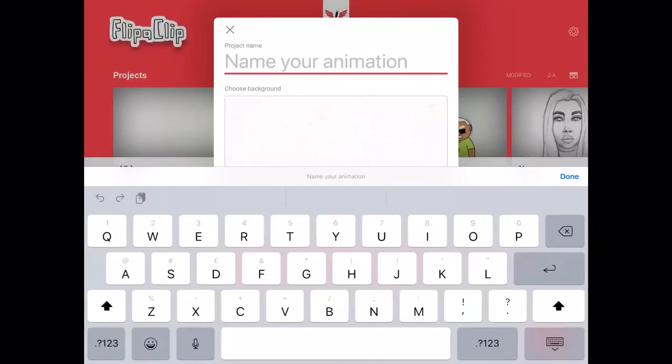So in this tutorial, we're going to do an animation of a ball bouncing. I just want you guys to understand the basics of animation with FlipaClip.